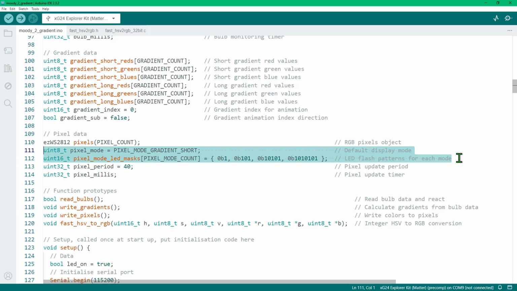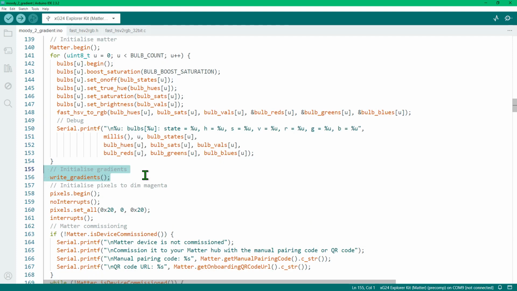The default display mode is updated to the first of the new gradient modes, and new onboard LED flashing sequences are added for these new modes. In the setup function, a call is made to a new write gradients function after initializing the matter bulb object. This function will calculate the gradients between the two set bulb colors, and we'll take a look at it in a second.